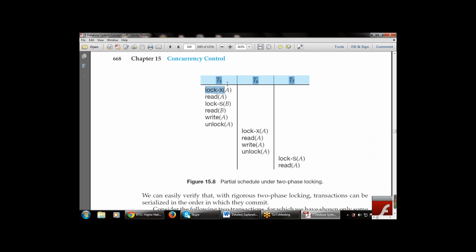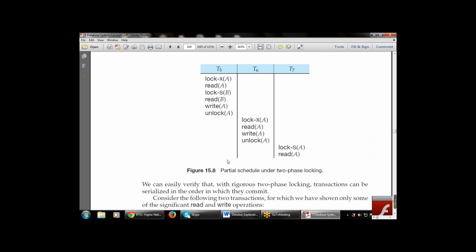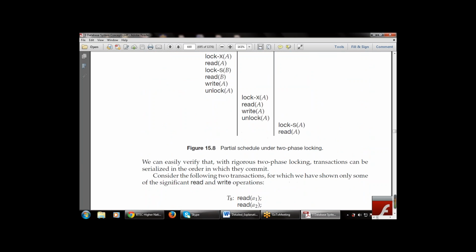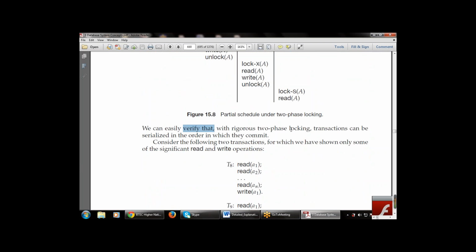This is one of the scenarios. T5 locks A, then unlocks A, then T6 also locks A, then unlocks A, and only then T7 locks A. So this is a partial schedule under the two-phase locking protocol, used to give the scenario between the transactions T5, T6 and T7. And we can easily verify that with rigorous two-phase locking, the transactions may be serialized in the order in which they commit.